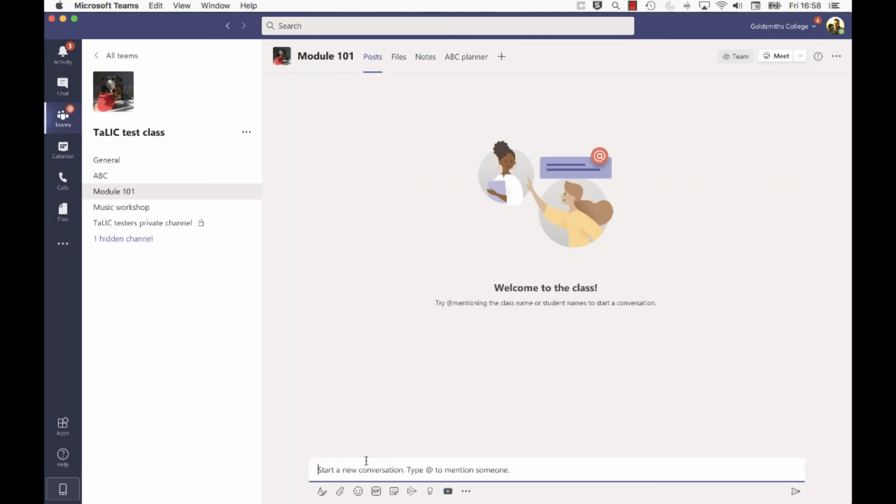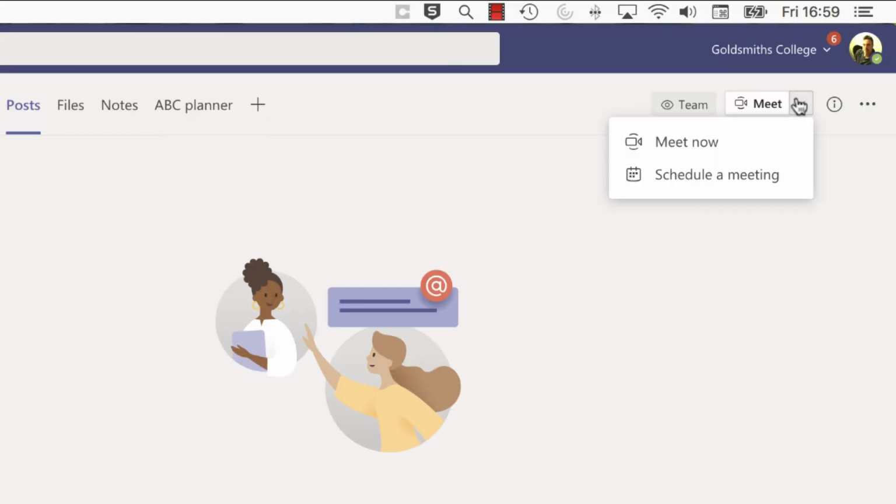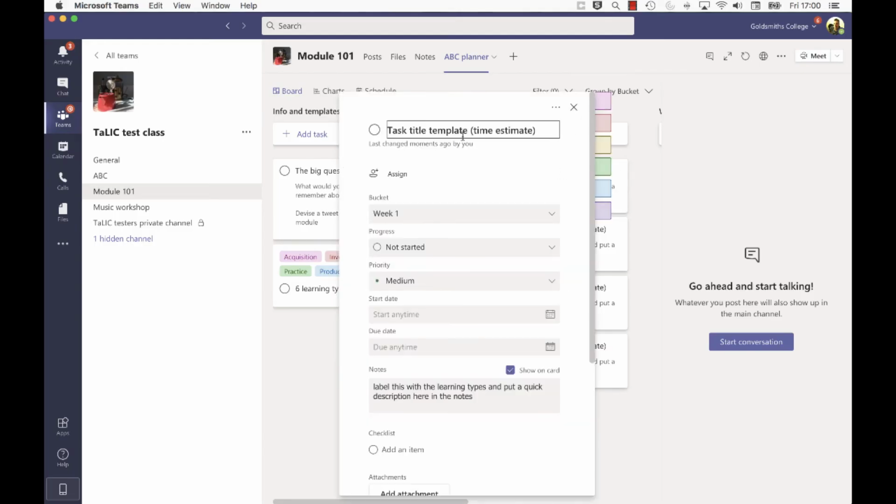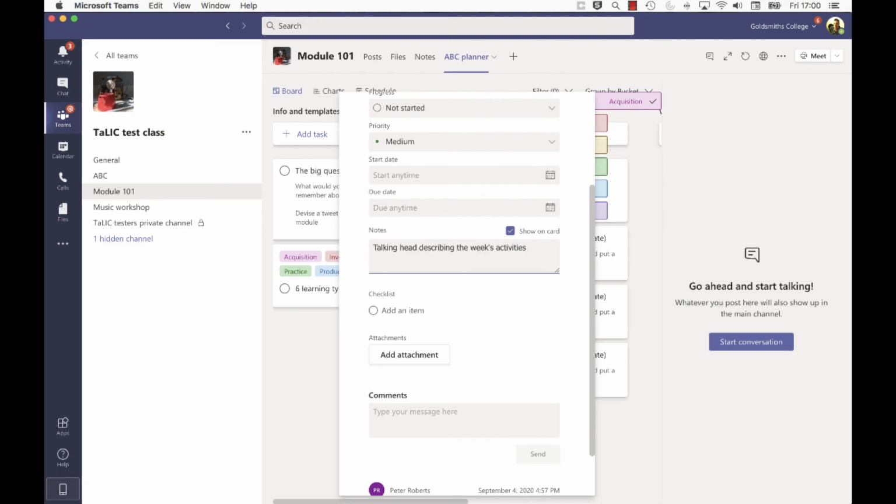Now you can use the Posts tab to ping a message to colleagues to join, or use the Meet Now, or schedule a meeting and collaborate on the planner, or work on your own. So, in week 1, I've decided I want to start with a short introductory video of 5 minutes. So I'll just fill in the card and label it, and I'll just do the rest.